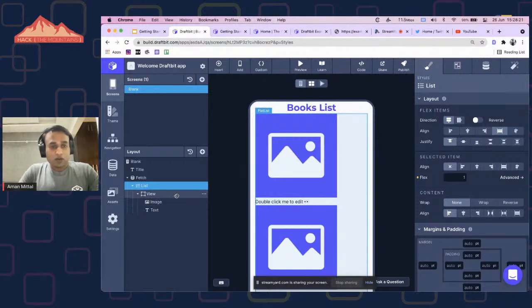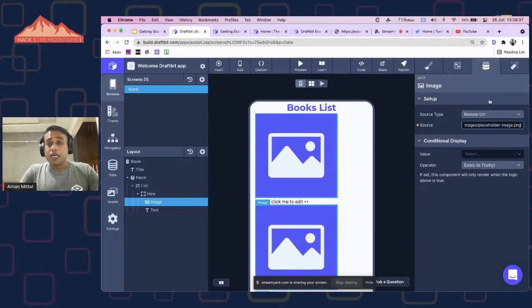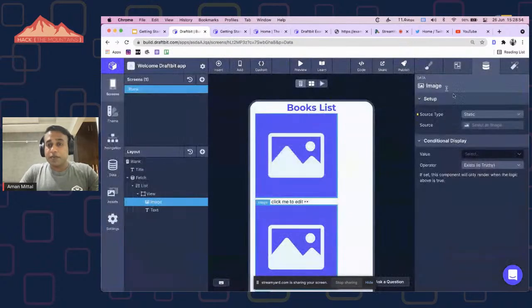The next thing is that I don't want to touch the view right now. Don't need anything else on that. Let's use the image. So the Draftbit image component comes with a placeholder image that you can change. You just need to select the image component, go to the data tab. The source type of an image can be a static image, a remote URL, or a data. So basically, in a static, you can upload images to a Draftbit app, and you can reuse them across the app.